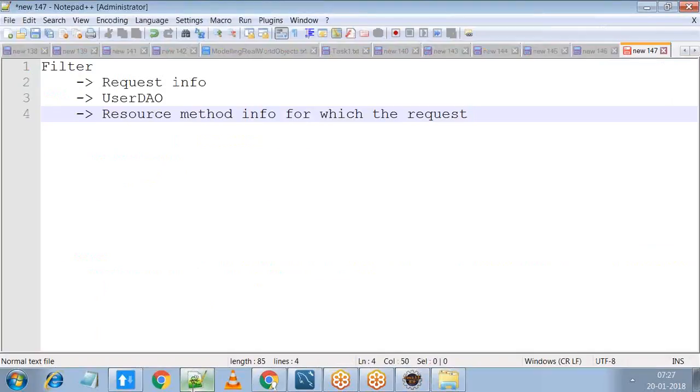So these are the three things the filter needs. The request information provided by the client; the user DAO object to interact with the database server to fetch the user details stored there; and third, the resource method info for which the request is placed, to understand what roles are configured for that particular resource method and which users should be allowed to access it.